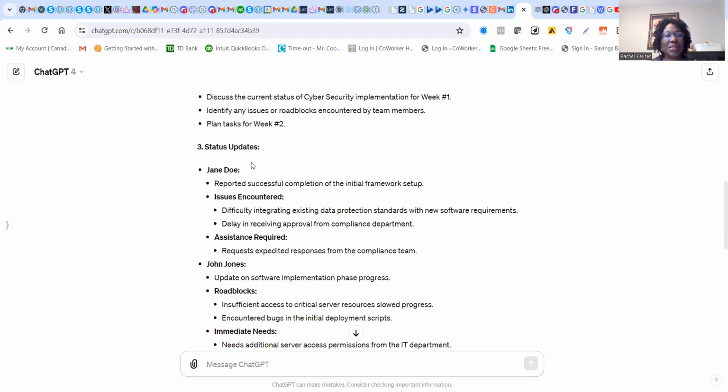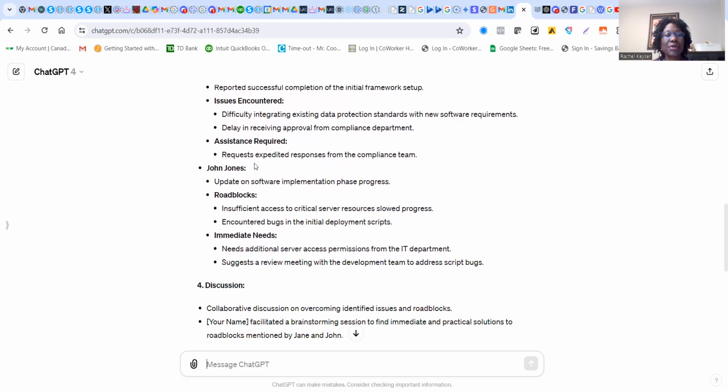Okay. Status updates, Jane Doe said this. This is the things now. Again, it's a transcript. So you're just literally writing down what someone said. So you say reported successful completion of the initial framework setup. That's Jane Doe, that's what she reported. The issues encountered, we write down what she encountered, any assistance requested or required. She requests expedited responses from the compliance team. Great.